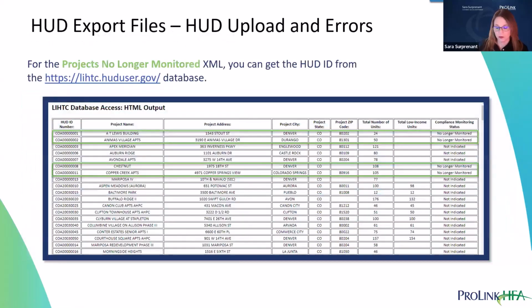So if you are wondering what the data in HUD looks like for your projects no longer monitored and you need a HUD ID or something like that, you can get it from this link, the LIHTC HUD user database. That is open. I don't even think you have to be registered with the portal to get that information. So this is a place for you to go out and find it. And if you have any problems finding where the HUD data you're looking for is, like the reports or something like that, let me know. I can help you out.